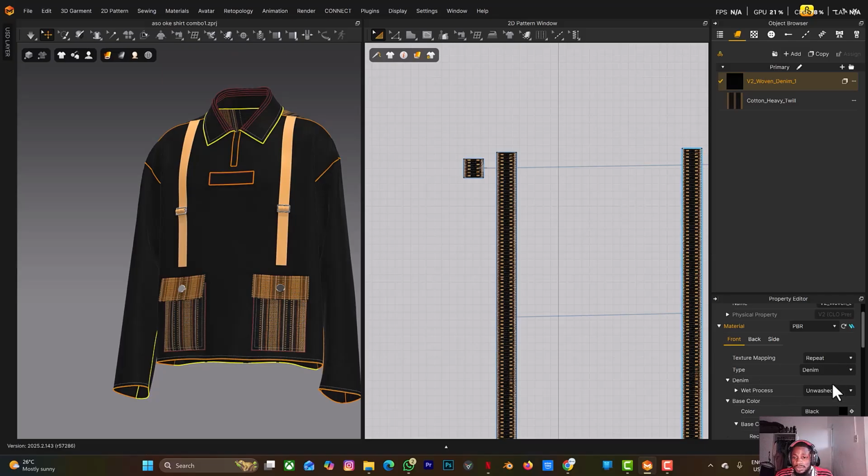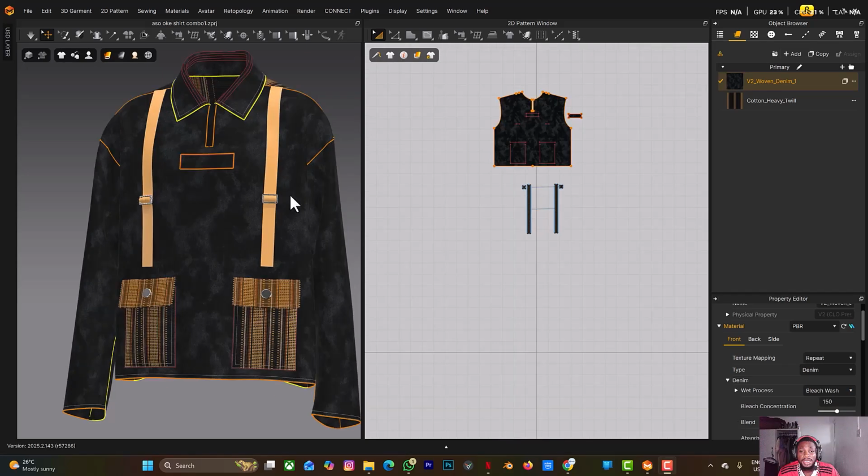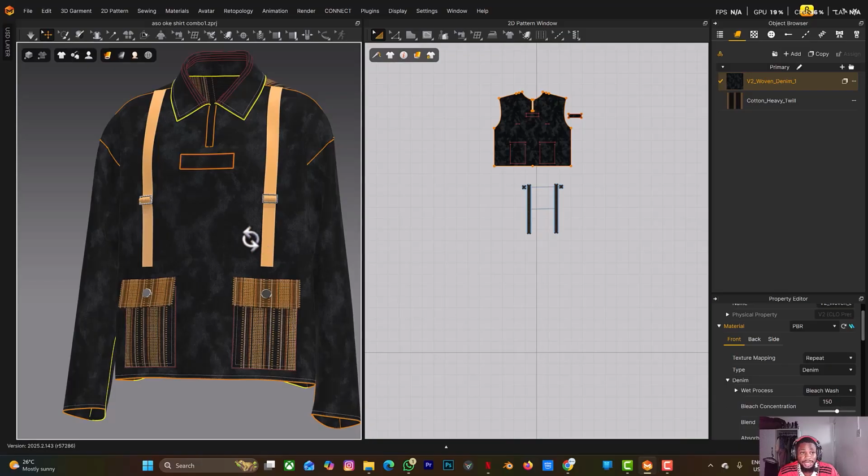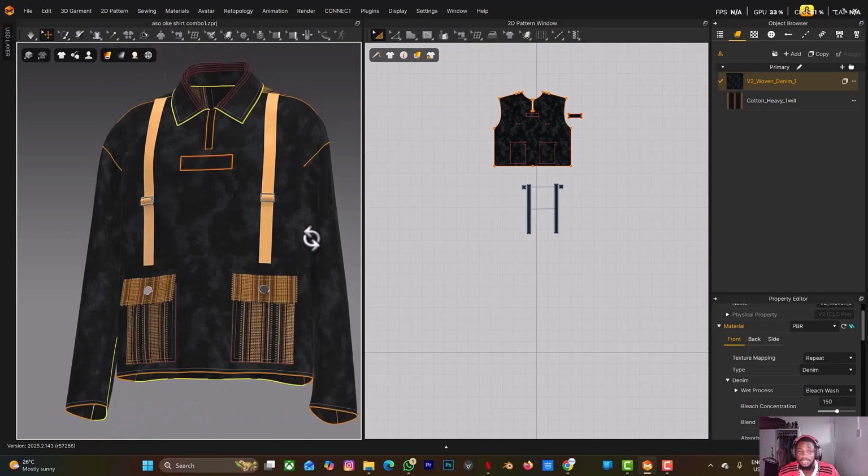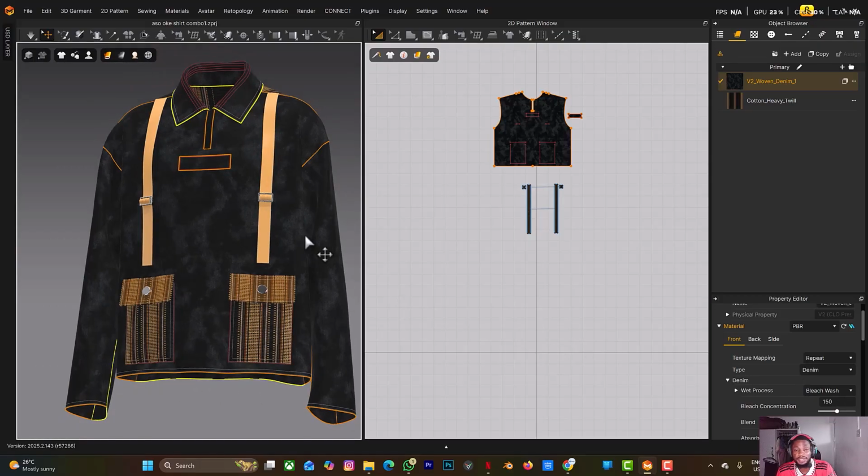Then when it loads, you see some options. You can use any of the options you want here. I think I used, I can't remember, I had to check for the wet process of the denim. I used the bleach wash, yes, and this is how it looks. Can you see? This is how it looks, and that is what you can see in my final result.